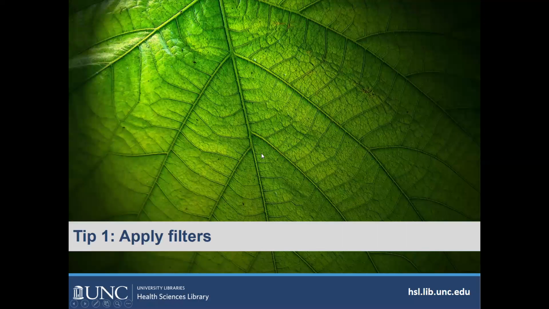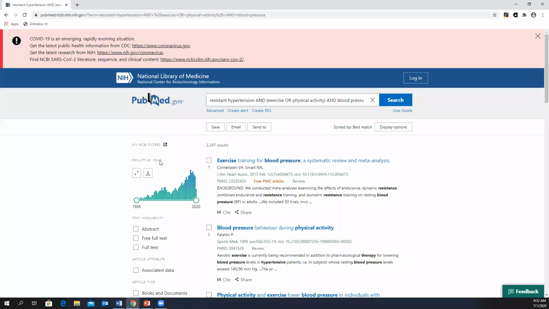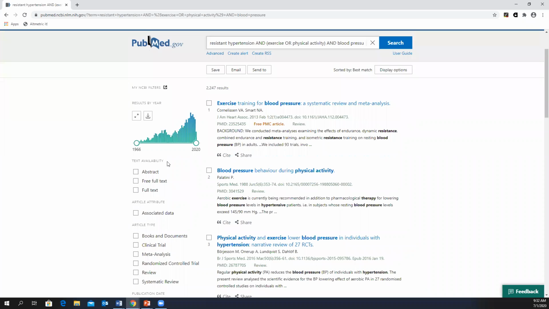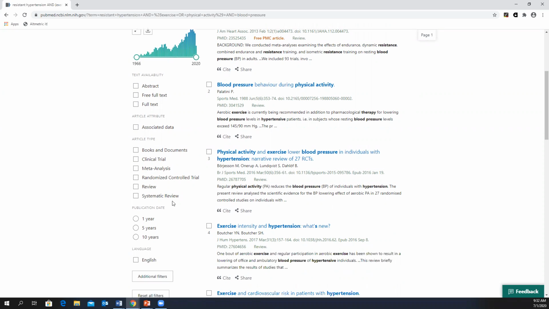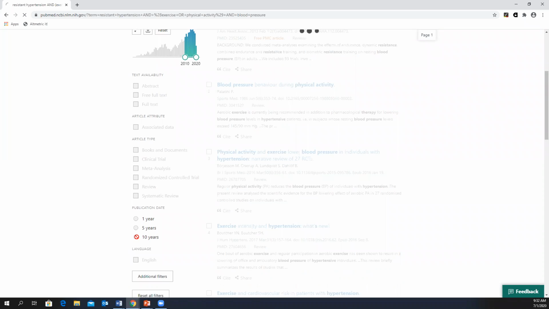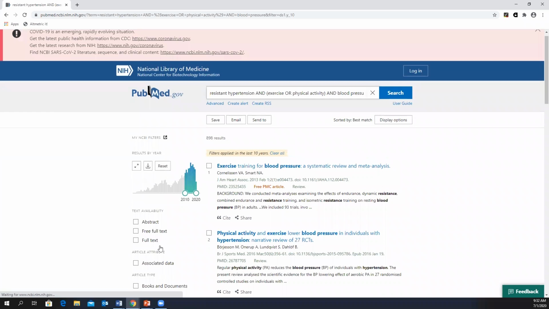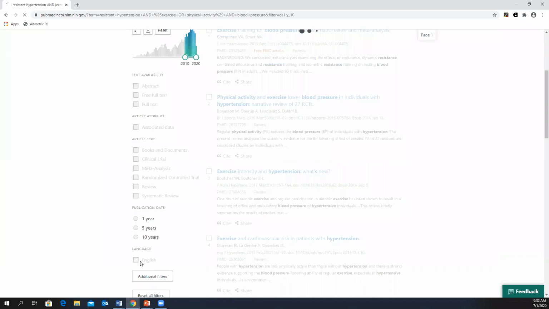One of the easiest ways to narrow our searches is to apply filters, which enable us to zoom in on specific publication dates, languages, study designs, and more. So let's apply limits to our search. Note that the limits in PubMed are on the left-hand side. First, we see a graph of publication years, and from our topic, we can see a lot of research in the past 10 years or so. So we can go ahead and limit to 10 years. And we can also limit to the English language.